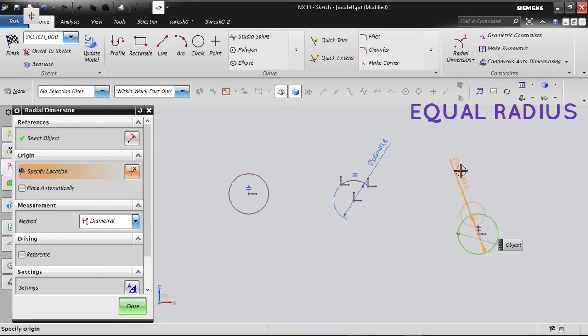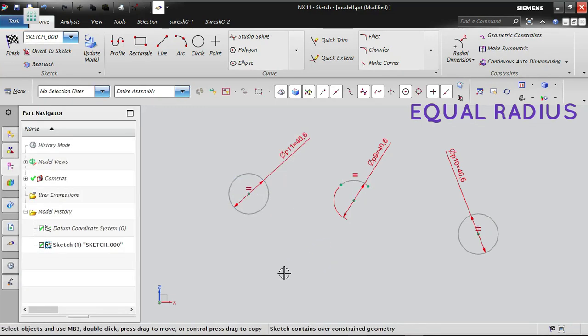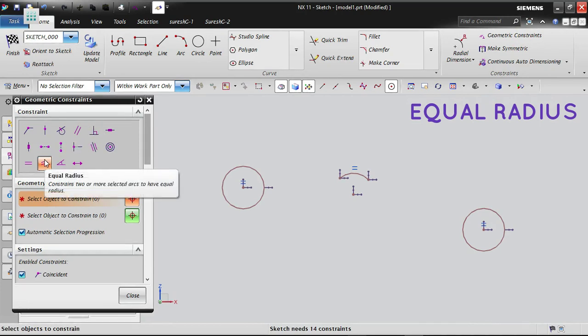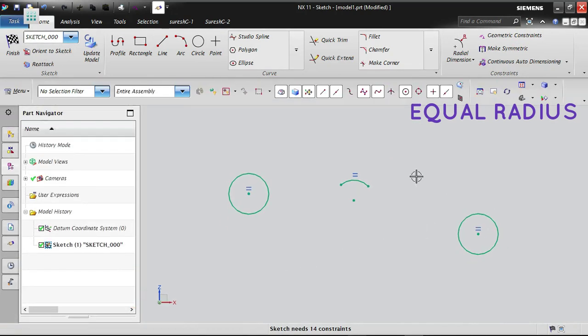I'm taking a diameter dimension. Don't worry, whether it is radius or diameter, it doesn't matter, you get the same size. All these three are of the same diameter. Either equal radius or equal diameter, it doesn't matter. Alright.